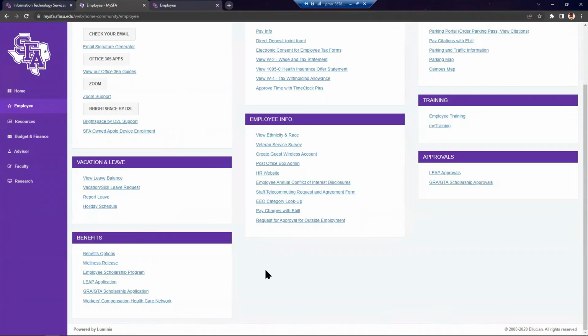To access your GRA GTA Scholarship Approvals, log into MySFA, navigate to the Employee tab, locate the Approvals portlet, then select the GRA GTA Scholarship Approvals link.